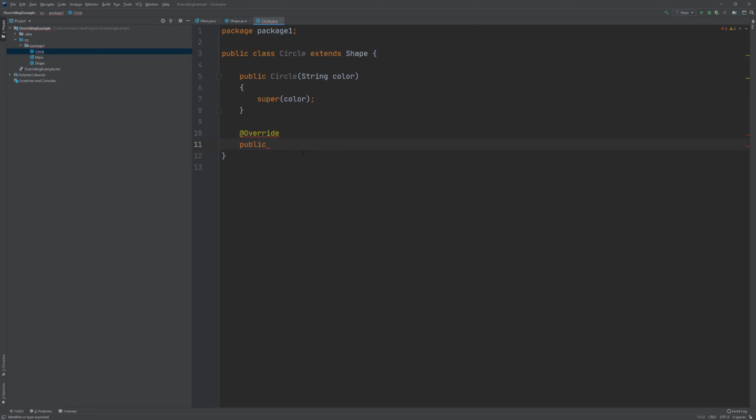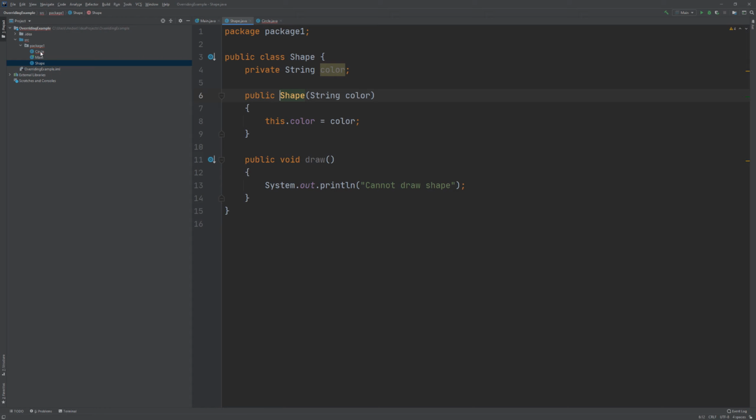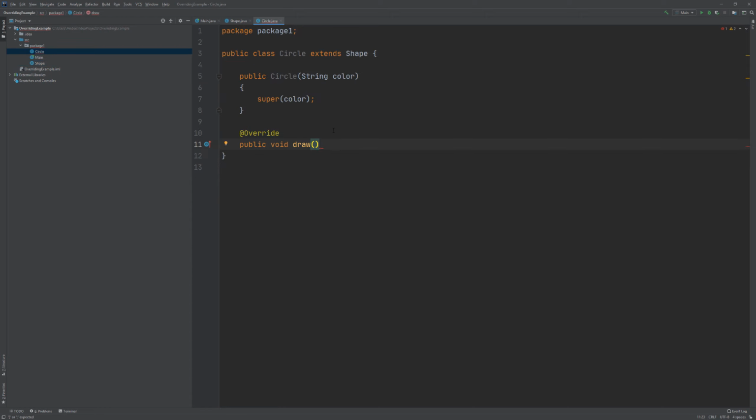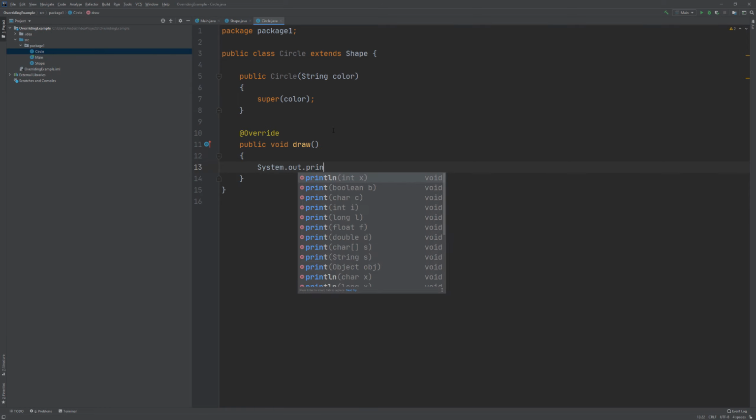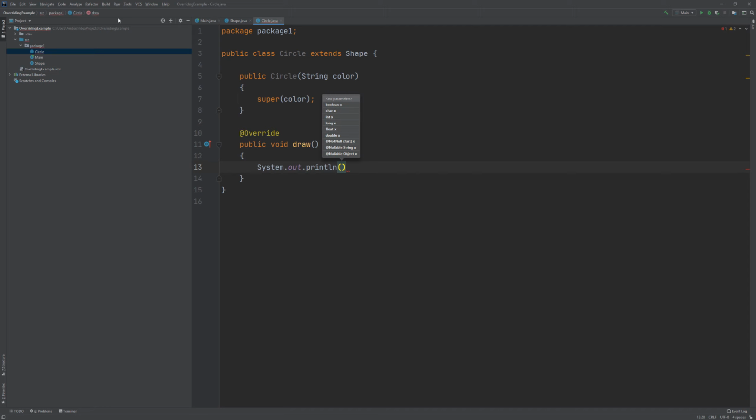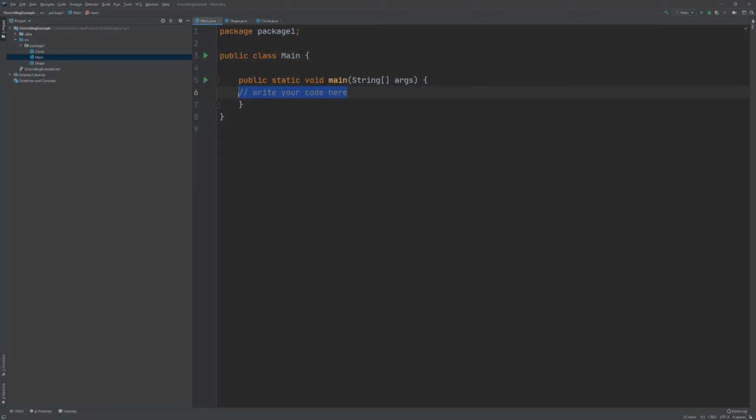So we're going to write public void draw, which was the definition that we had in our Shape as well. This is the method that we had over here, and this is the method that we are going to redefine. And down here we're going to write System.out.println, and actually we're going to write "This is a circle". Now we can go over here to main and observe what the implementation that we've just created means.